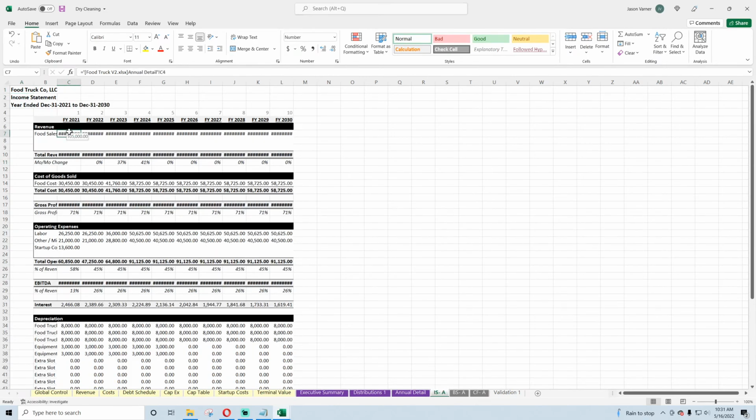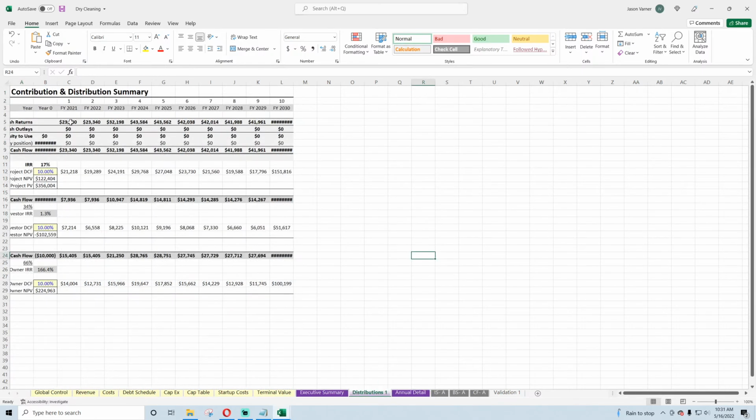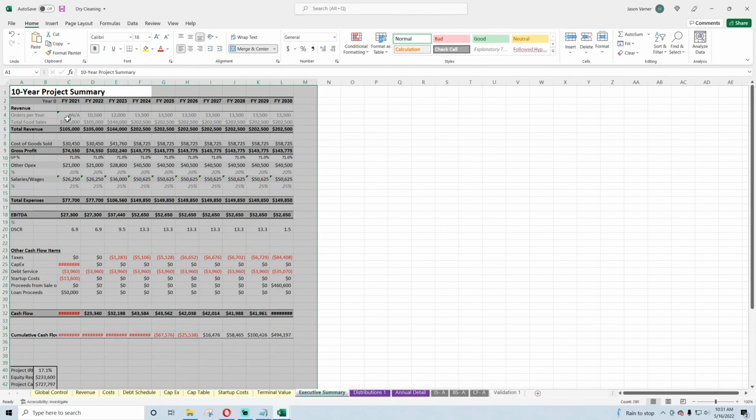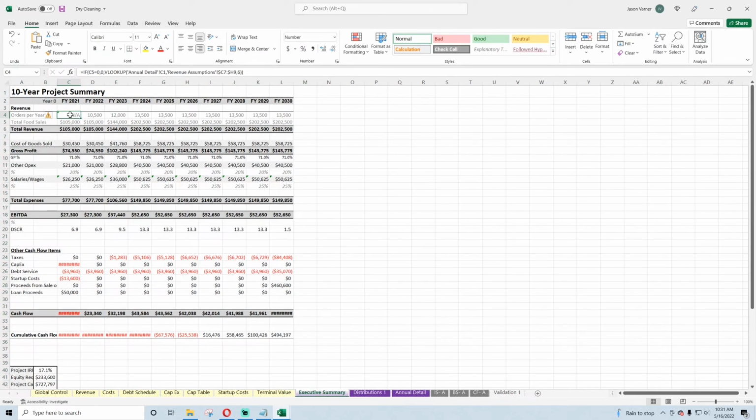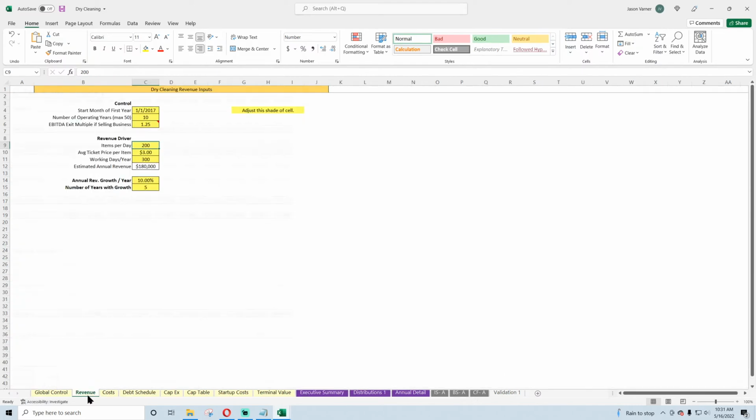Annual detail. That annual detail tab is there with a space, so there's no reason. Global control is there. Ah, here we go. So it might be on the distributions. Executive summary. Here we go. Annual detail revenue assumptions. Revenue assumptions. So we can just change that.